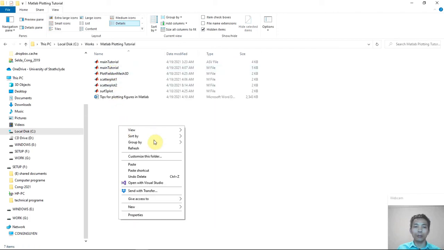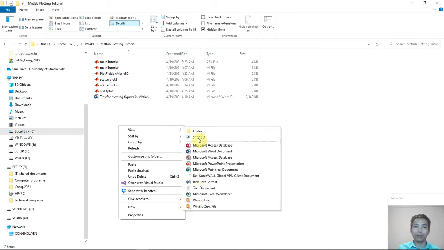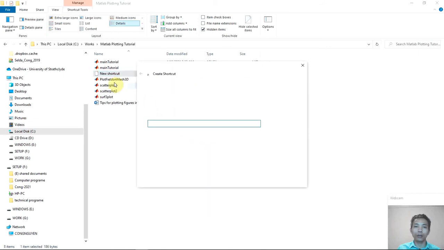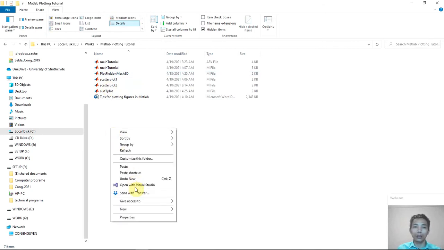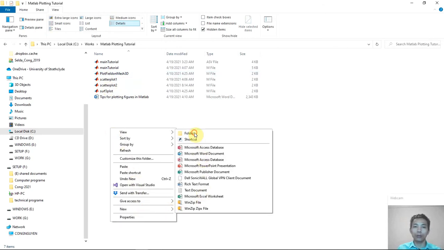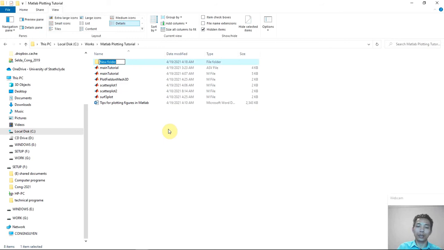I just put it in the folder. Sorry, I create a shortcut. New folder. Let's say I name it data.